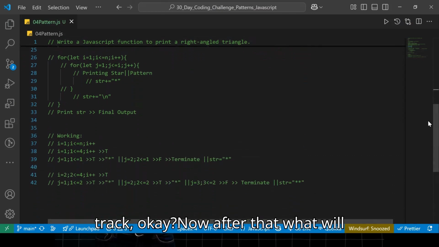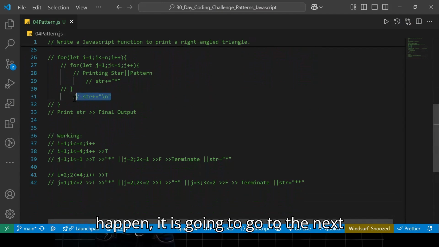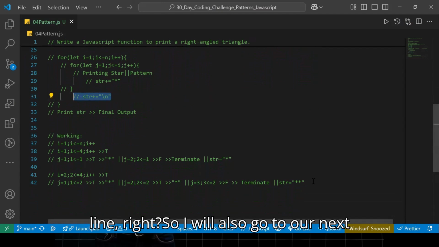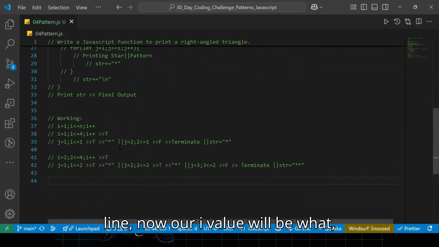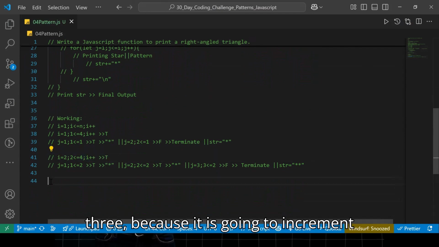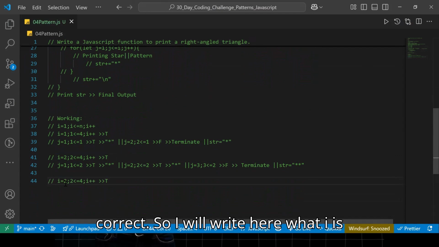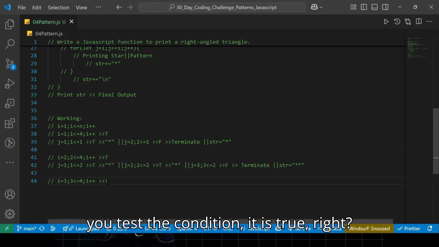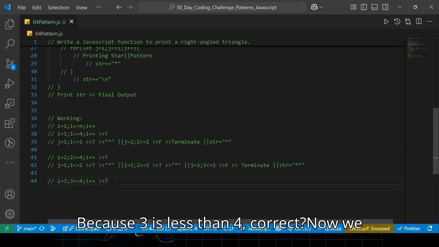Okay. Now, after that, what will happen? It is going to go to the next line, right? So I will also go to our next line. Now our i value will be what? 3, because it is going to increment, correct? So I will write here i is equal to 3, correct? And then 3 is less than or equal to 4. Still, if you test the condition, it is true, right? Because 3 is less than 4, correct?